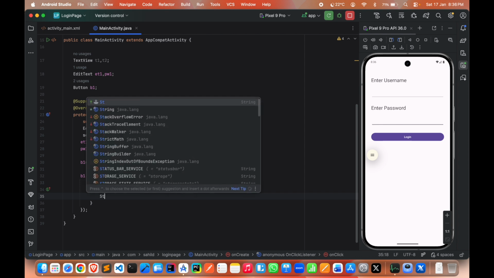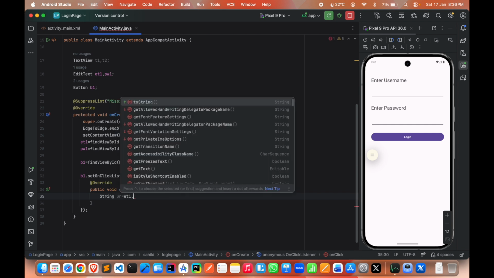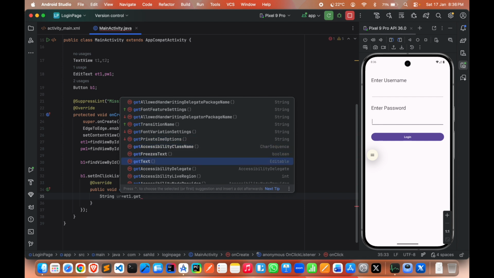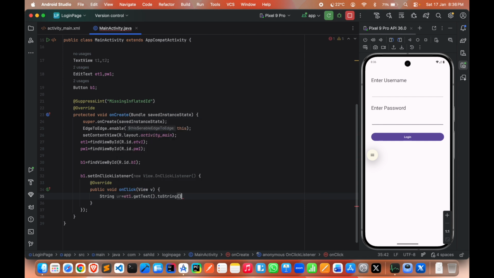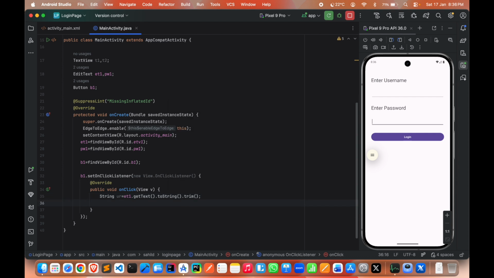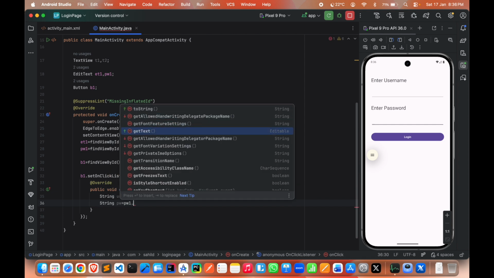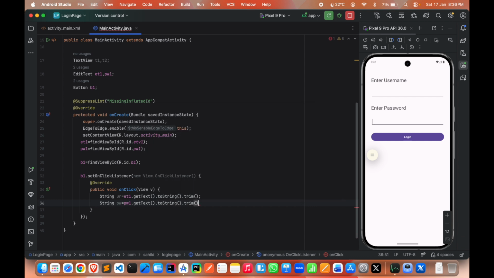So now we need two strings. The username, which we get from the first ET1.getText().toString(), and we will do the same for the password. So now we have got the username and the password, and we can view them in the log.